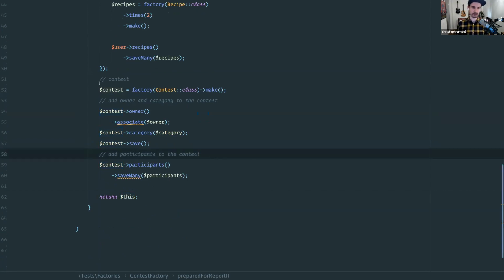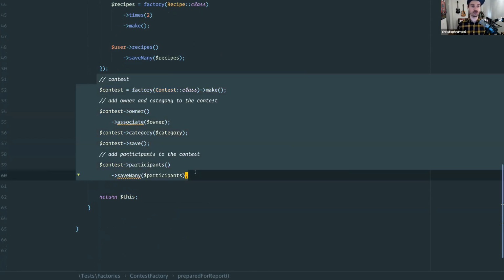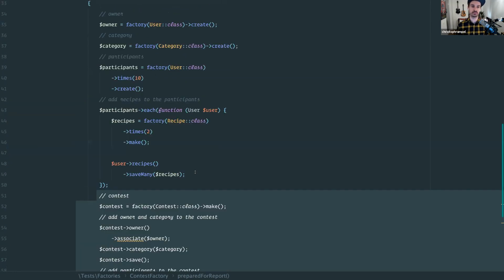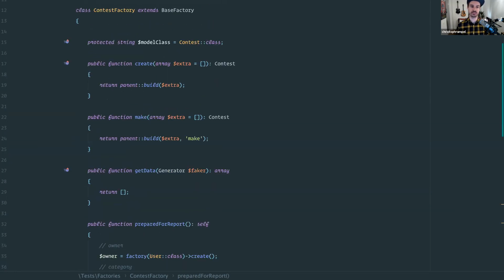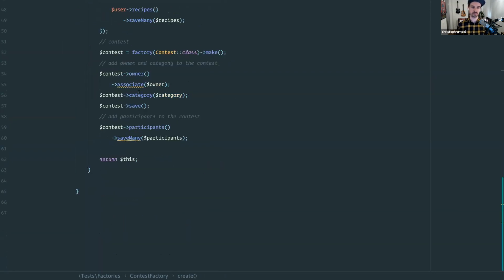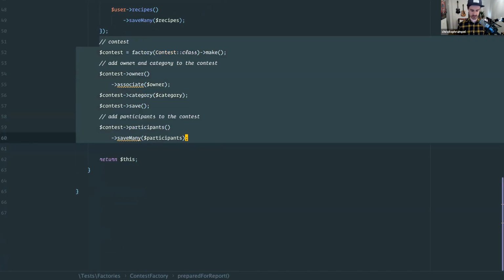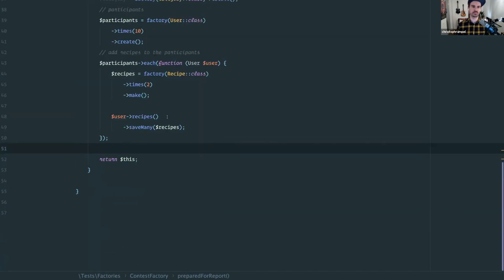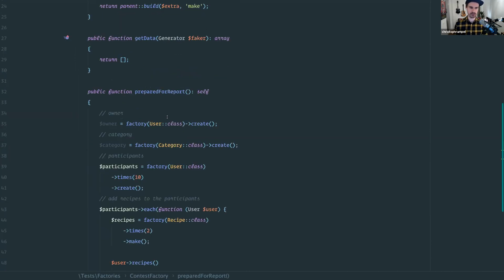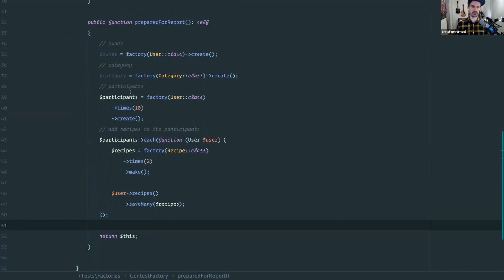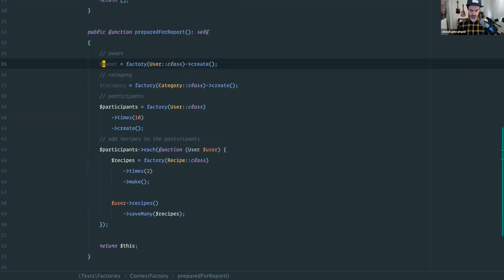Then, since we're already here, everything related to the contest, we can't do anything here yet, because we don't get a contest here. The contest is being returned to us through the make or the create method, so up here. This is where we get the contest. So everything down here, we can just delete it because it's not of use here. Okay, what do we do about the rest? So owner, category, and participants. These are important to us.